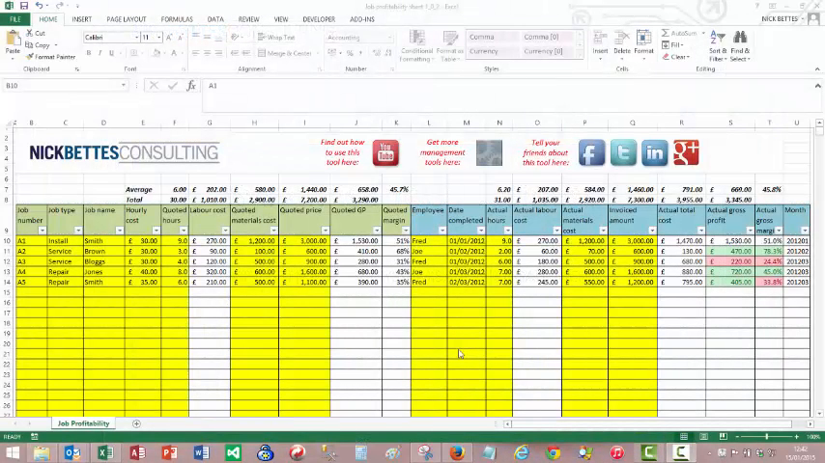Hello, this is how to use the job profitability sheet. If your business provides its service through contracts, projects, or jobs, then understanding the profitability of those individual jobs and the reasons for that is pretty essential to drive profitability in the overall business.